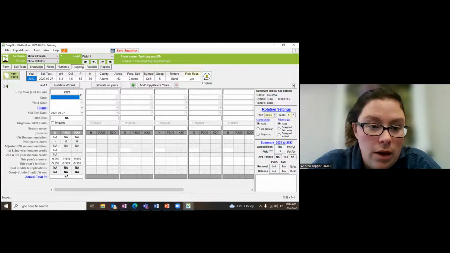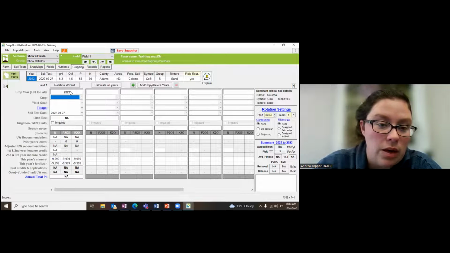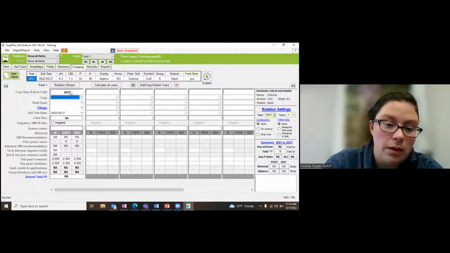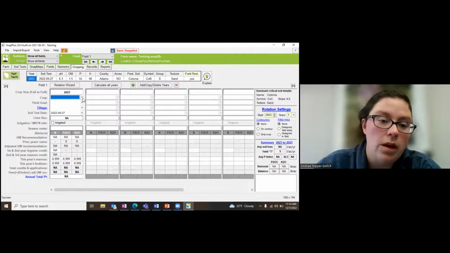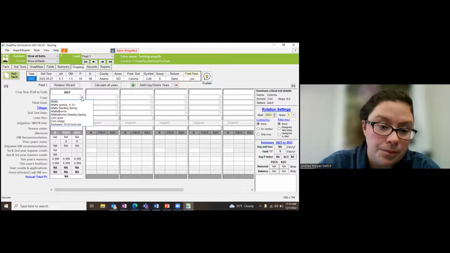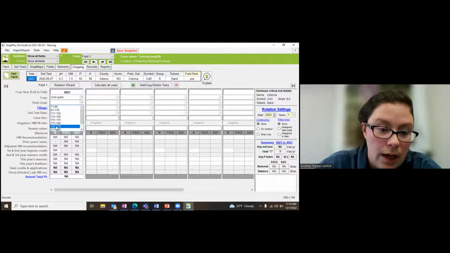So you can see here that we're starting our planning year for 2023. So that's going to be this upcoming spring. What crop are we going to be planting in field 1? Well, I'm going to be planting corn grain. What's my yield goal? I'm going to say 190 to 210. What tillage do I do? I'm going to do fall chisel, no disc.